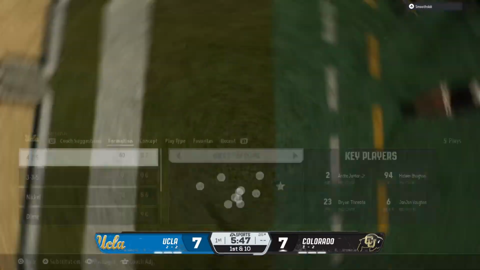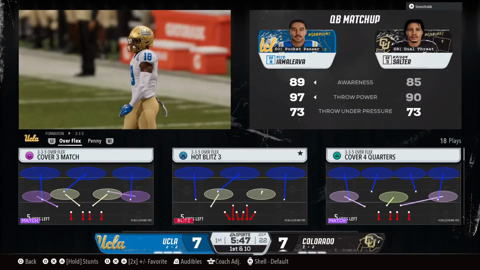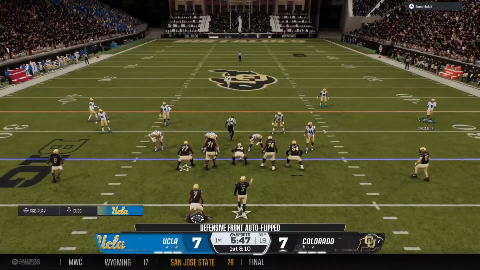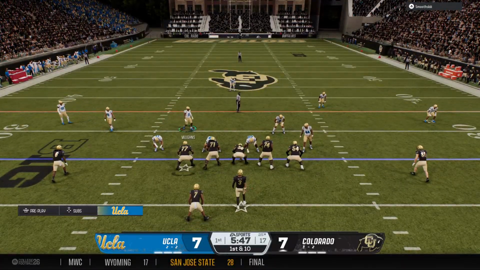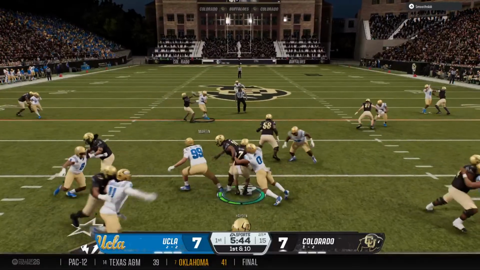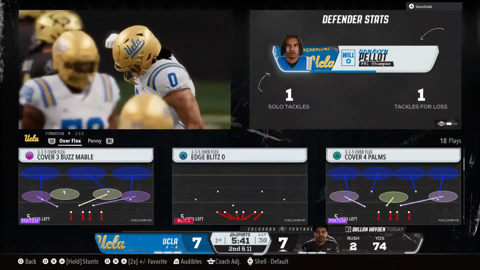Not going to get a return here. They'll bring it out to the 25 as the kickoff sails through the back of the end zone. Colorado has the ball back, and the Buffaloes hoping to put their team in prime position on offense. Takes the handoff. It's Hayden. And this one will be stopped for no gain.